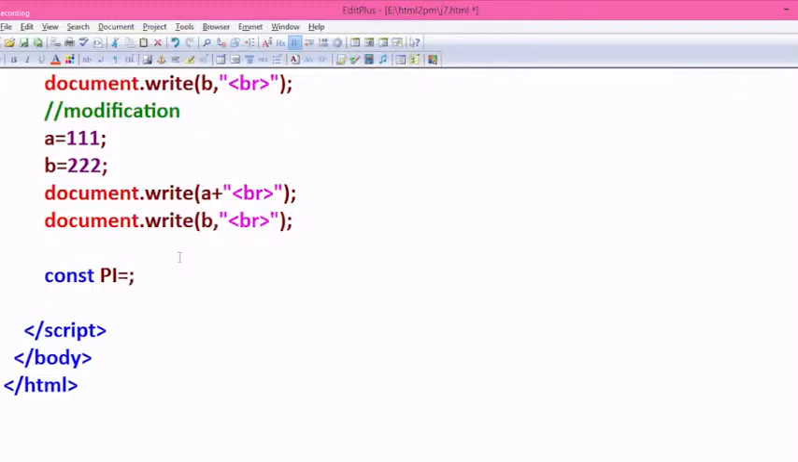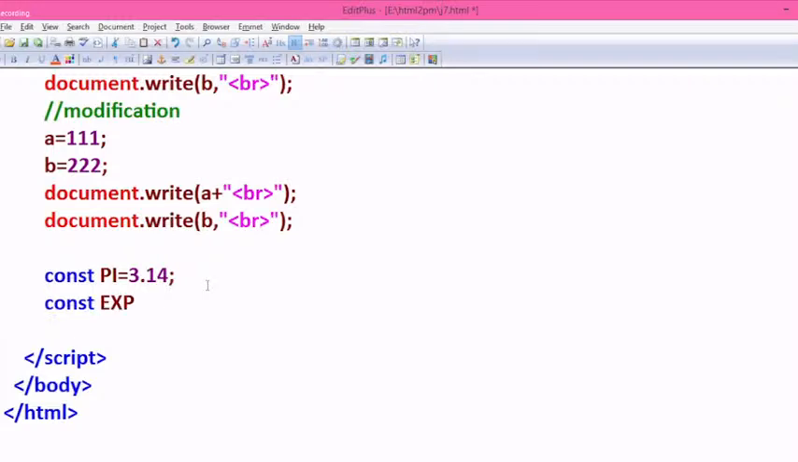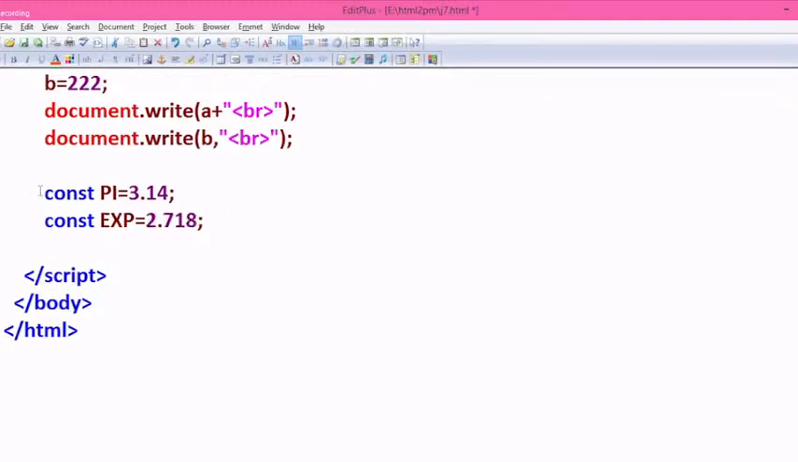So pi is the constant. The value of pi is 3.14. And instead of x, y dummy variables, I'm taking real-time variables here. Next, one more constant I'm defining here: exp, exponential or exponent. Any idea of the value? No idea? So 2.718 is the exponent value and pi value is 3.14. It is very famous. These are the two constants.